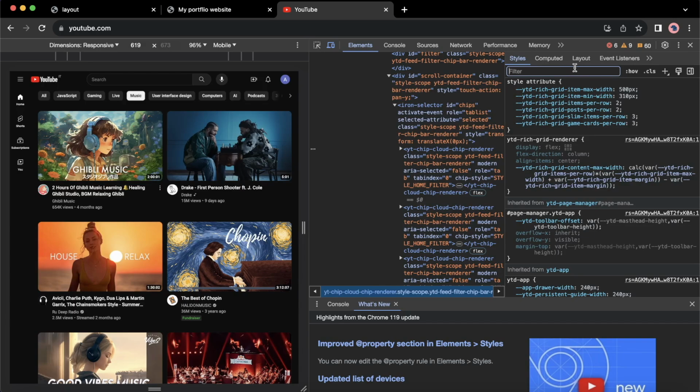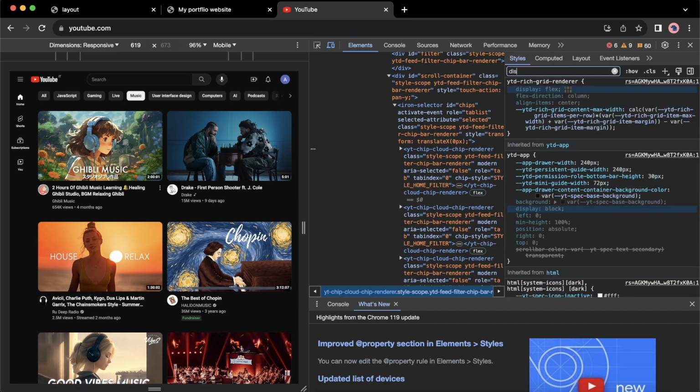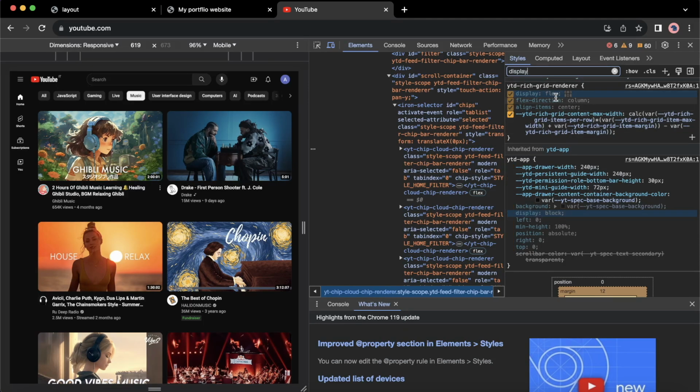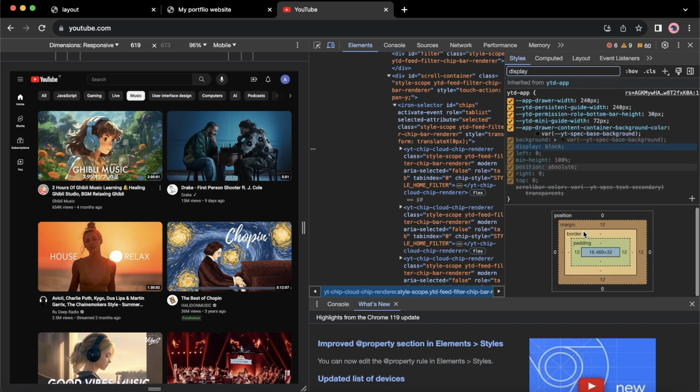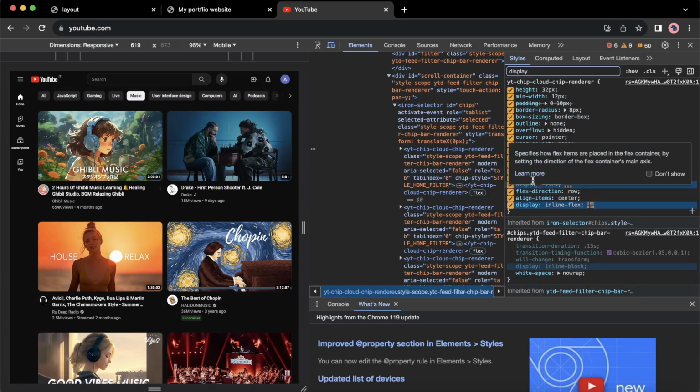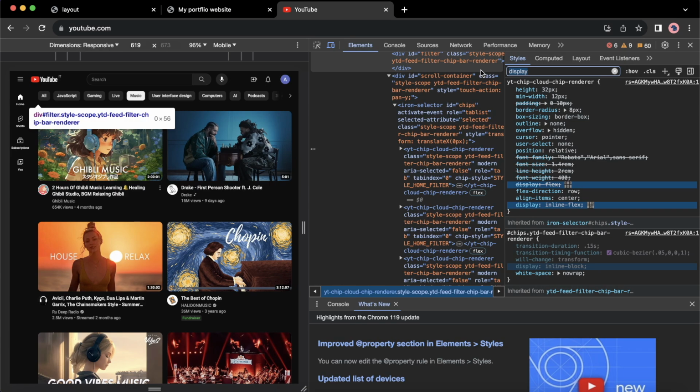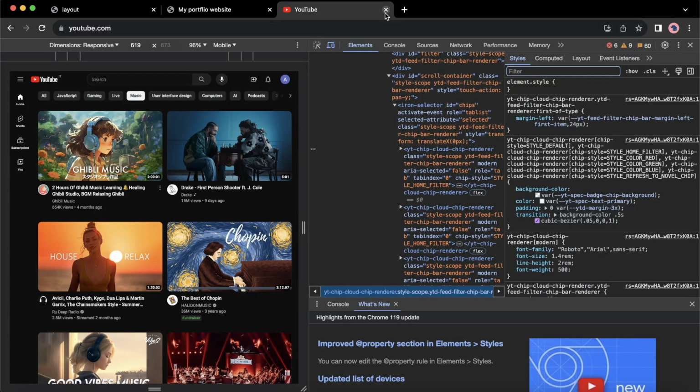Here you can filter any property you are looking for. So let's look at the display property. You see even the first one, you have display of flex. You see display flex, flex-direction, align-items center. When you inspect this page more, you are going to see that Flexbox and Grid are used in any website you visit. You are going to see Flexbox, Flex, Grid.